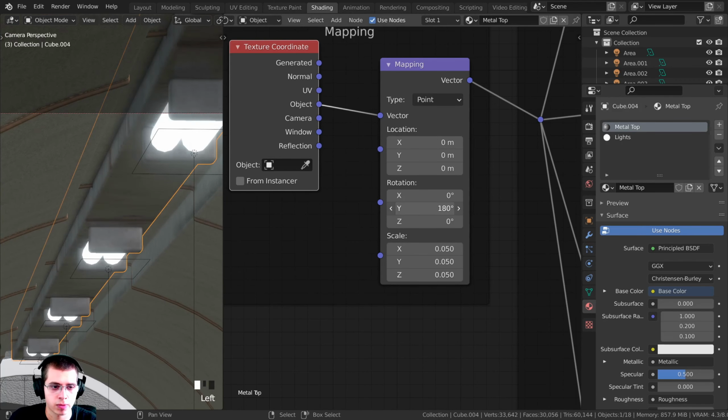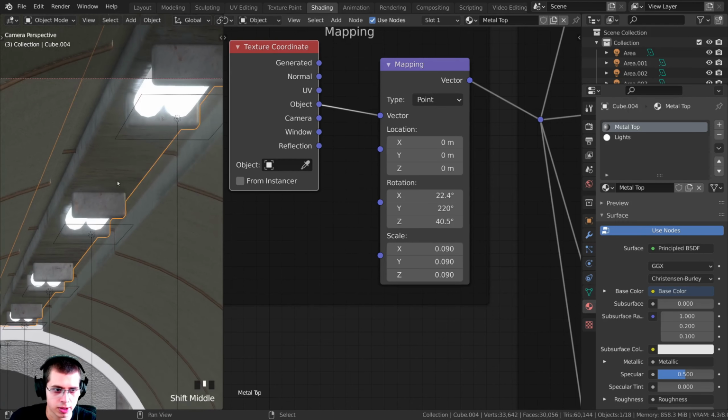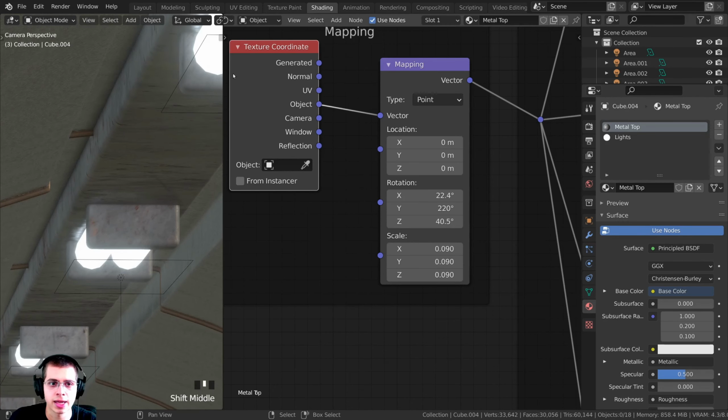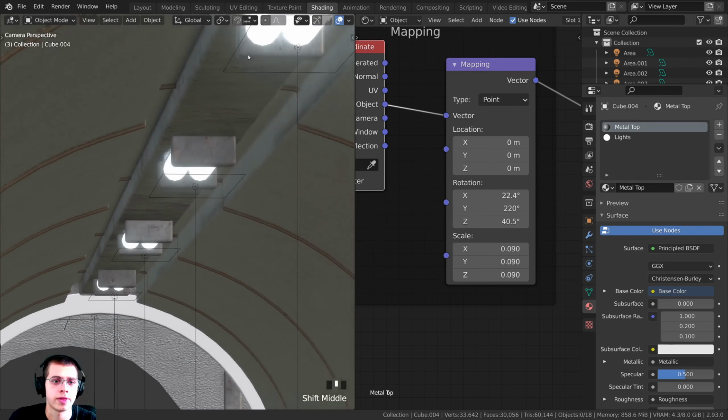And then I also want to give it a random rotation, so I can just change all these values and just give it a random rotation just so that it's harder to see that repetition, and maybe make this a little bit bigger. So now if you take a look at that metal, you can see that it all looks very random. That looks very good.